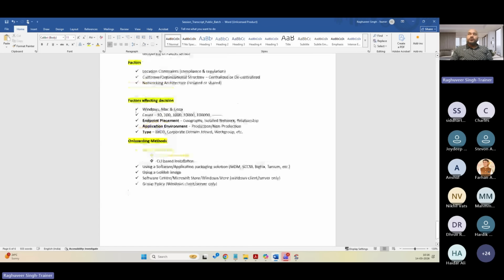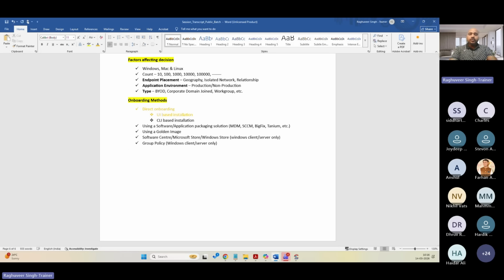Now, I talked about factors affecting the decision, and I talked about onboarding methods. Now, we also need to know system requirements before you install or deploy a sensor on an endpoint. So what are my system requirements? When I say system requirements, I'm talking about the minimum hardware requirement. What is the minimum hardware that must be available on an endpoint in order to qualify for sensor installation? Hardware requirement. Then come software requirements, network requirements.